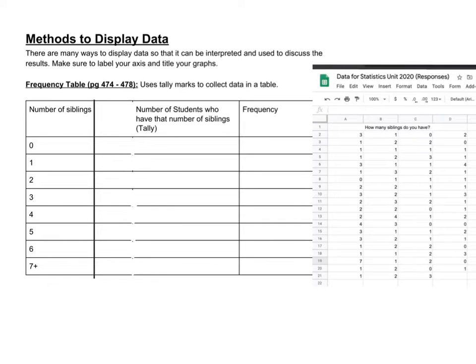So let's just go across rows like this. Okay, so we have 3, 1, 0, 2. So I'm going to go into my table. I'm going to put a tally mark at 3, okay, at 1, at 0, and at 2. Okay, and that's how a frequency table works.